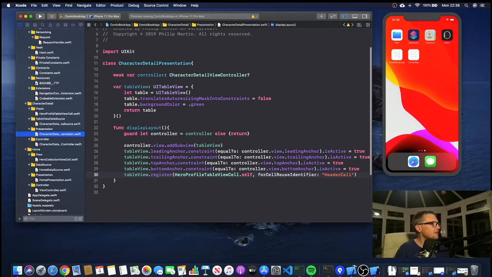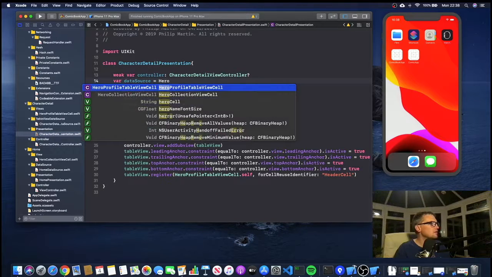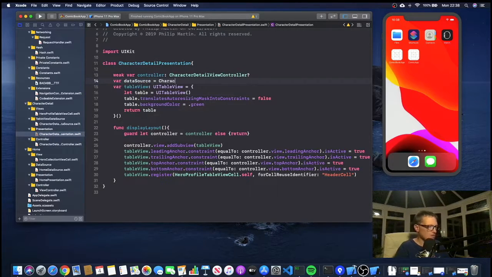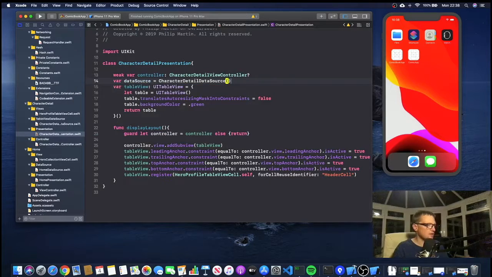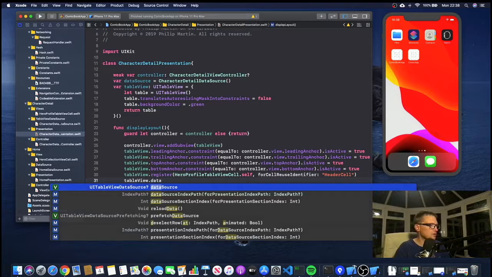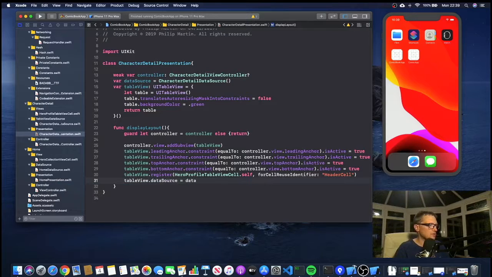So in here we need to construct a data source. Is hero, no, character detail data source, like so, and then we just need to bind that to our TableView data source. tableView.dataSource equals dataSource, like that. You'd have thought I've done that enough times I wouldn't forget, but yeah.